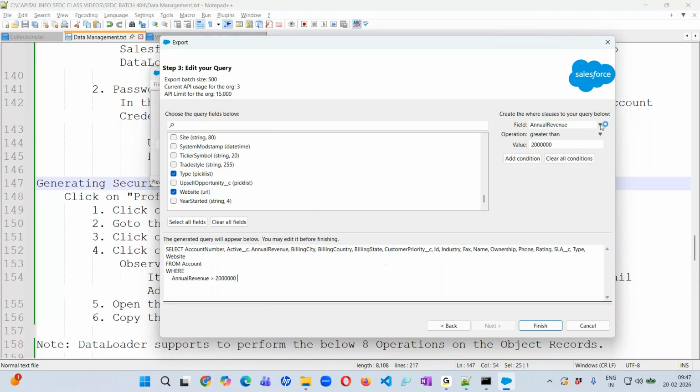Suppose you want to add one more condition, then we can add. This time I'm adding the condition based on the field active status. Active status should be equal to yes. Now I'm adding the second condition. So the second condition has also been added, where annual revenue is greater than 20 lakhs and active status equals yes. Like that, we can add one or more conditions.